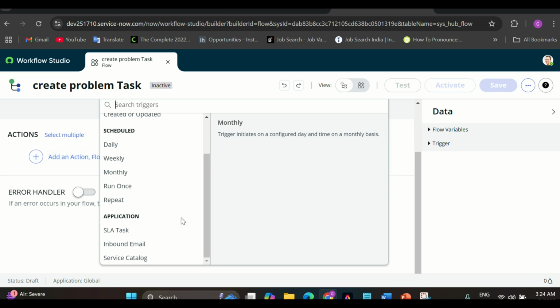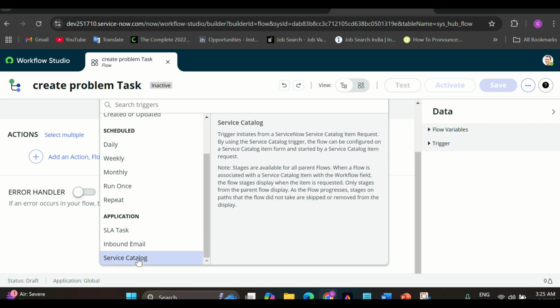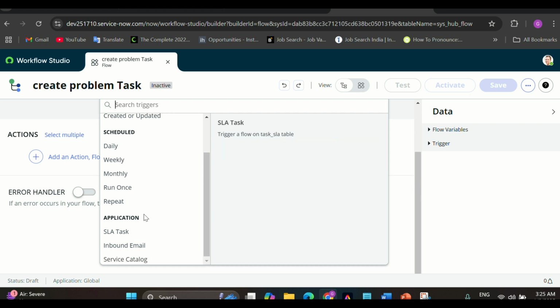Application is nothing but, if you have an inbound email action, so with the help of an inbound email it will also trigger. And for the service catalog, if you have any catalog, based on the catalog if you want to trigger, it will also trigger.